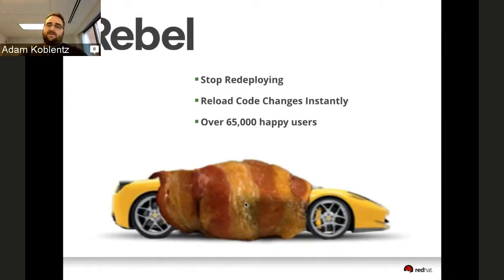Right now we have 65,000 happy users, which is a stat that I'm really, really impressed by myself. And I think that it's pretty cool. We have such a large user base.